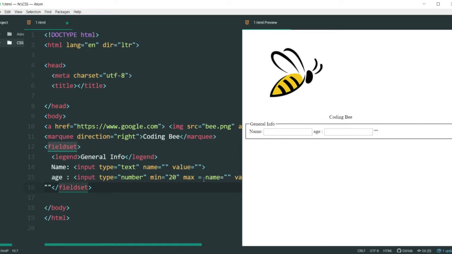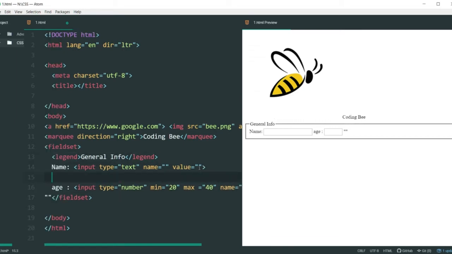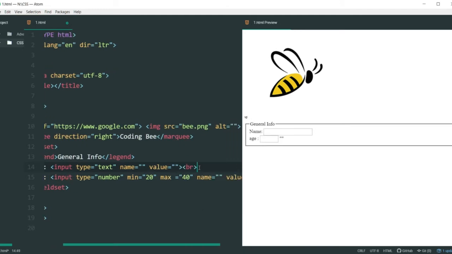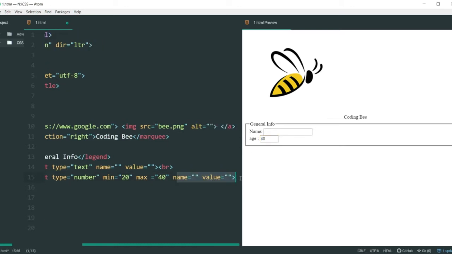Max is equal to 40. After that, I'm using BR. So when I press this, it will go from a minimum of 20 to 40. So this is what the legend and fieldset options do.